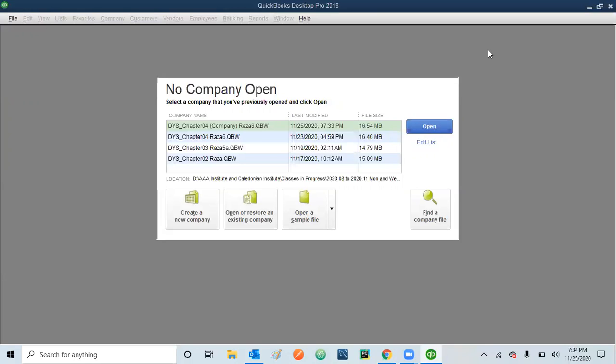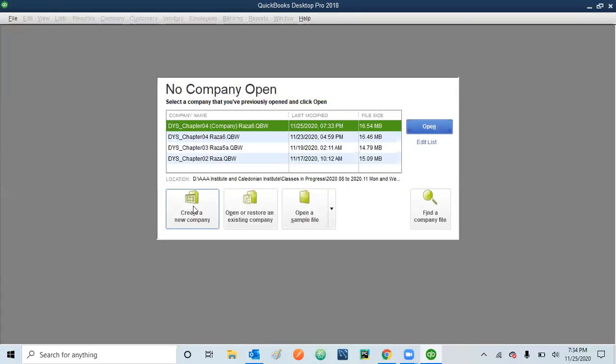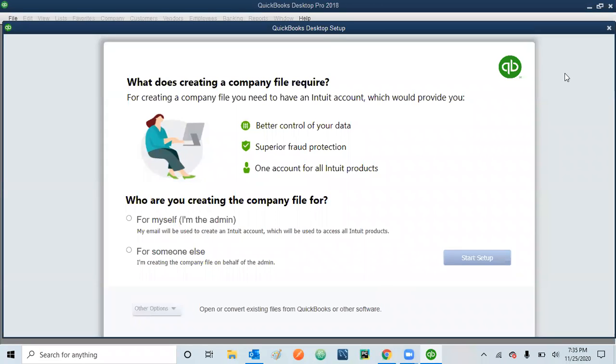So how can you do that? There are two ways of creating a company. The first way is to go directly from here, File, and then simply say New Company, or you can select Create a new company from this place. Both of these options will work. If you don't have this screen, don't worry. Go here, click File and New Company, and then you are on this screen.